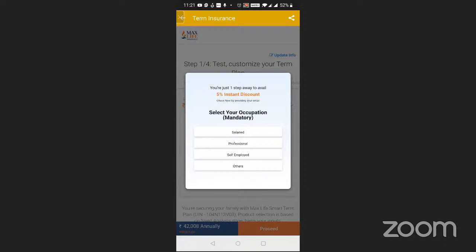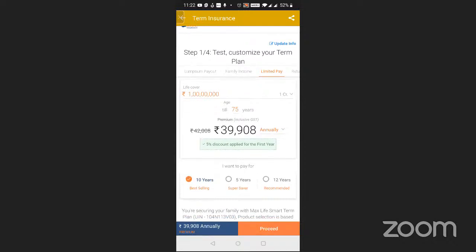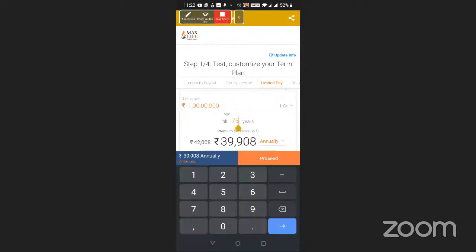So I'll answer some questions again for my customer. Select your occupation, which is mandatory. Suppose that customer is a salaried one. I'll select it and now see it very carefully. There are multiple options on this page. You can see lump sum payout, family income, limited pay. So you have already chosen limited pay. So stick to that only. So life cover is, as I wanted, selected 1 crore only. Age 75 got selected, so I'll change it. So I'll click on this and change to 80.